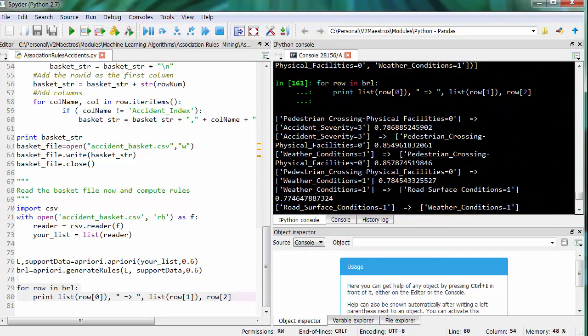And how do you actually look at the rules is, let us take this particular rule. I just printed out the rules, so there are many rules in there. What it says is, when pedestrian crossing physical facilities is equal to 0, then accident severity is 3, 78% of the time. That is a pattern. Similarly, when you say accident severity is 3, pedestrian crossing physical facilities is 0. That is 85% of the time.